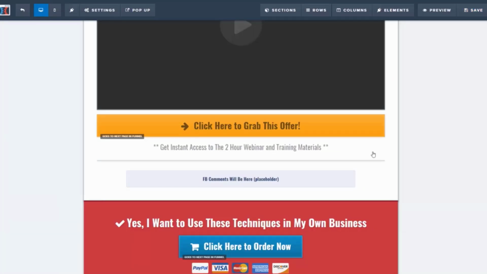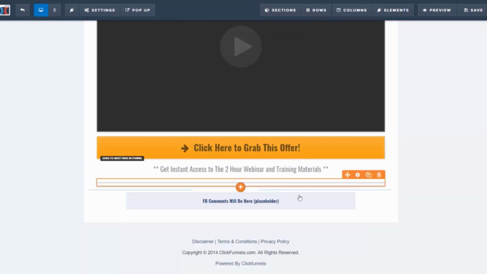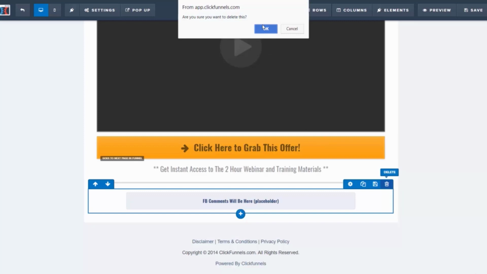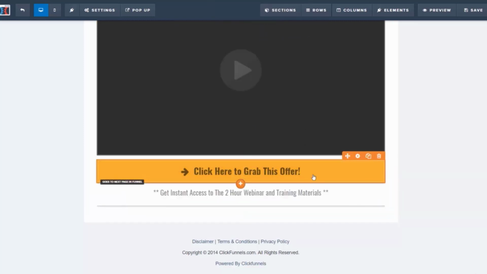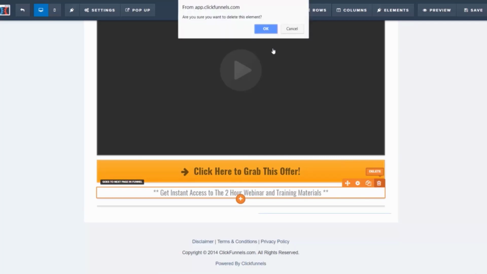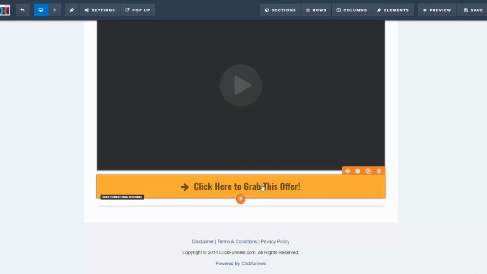Now we're going to get rid of a few elements on this page. We're going to get rid of this entire section. We're going to actually get rid of this row. We only want the buy button. So we're even going to get rid of this information. And now we're going to set up our buy button.